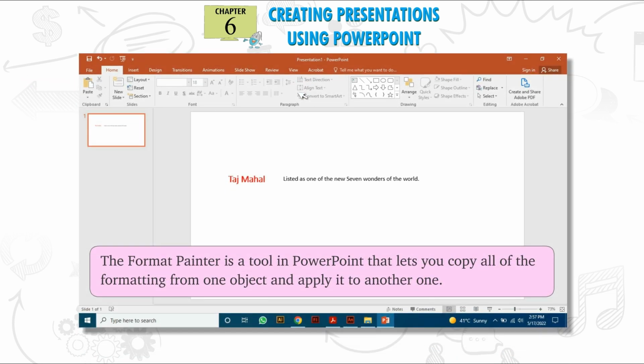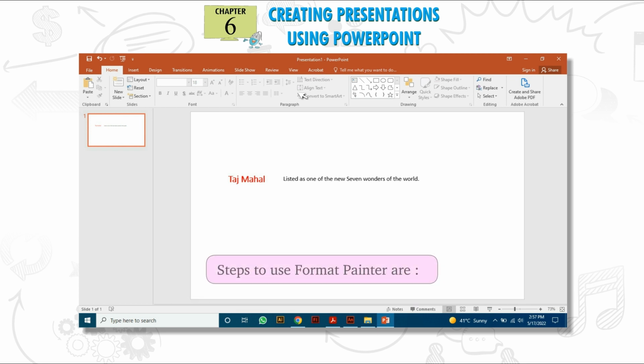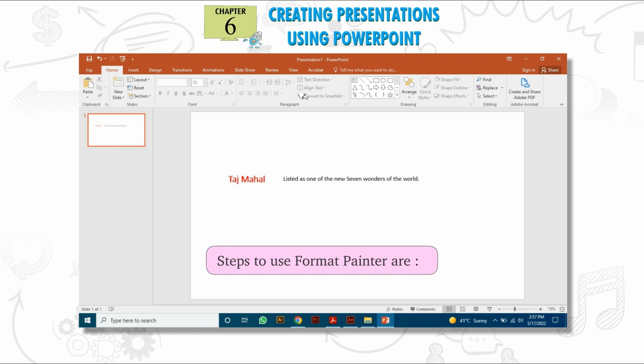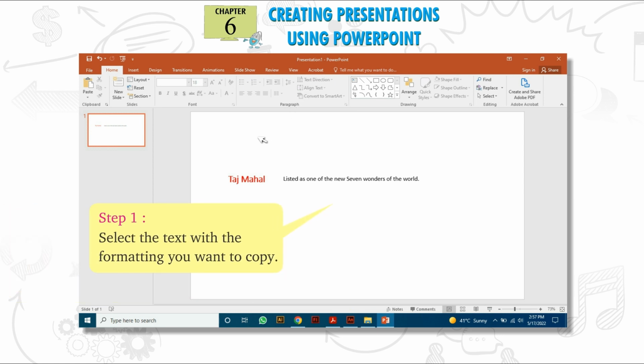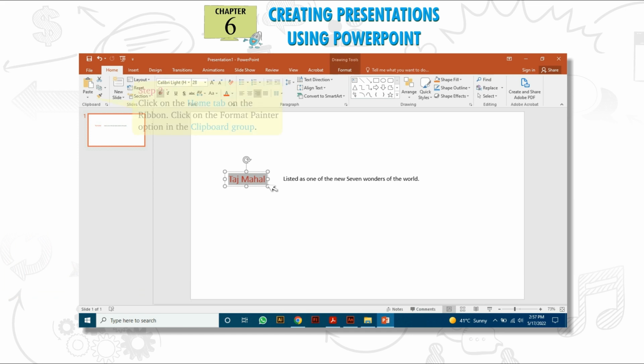Format Painter. The Format Painter is a tool in PowerPoint that lets you copy all of the formatting from one object and apply it to another one. Steps to use Format Painter are: Step 1. Select the text with the formatting you want to copy.